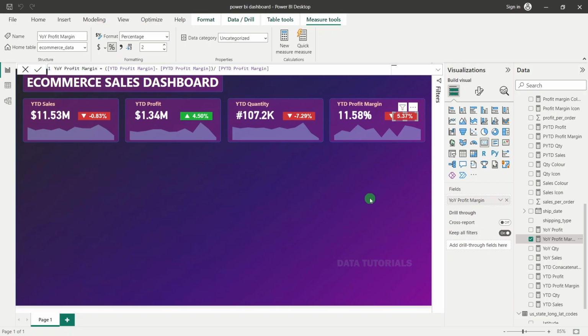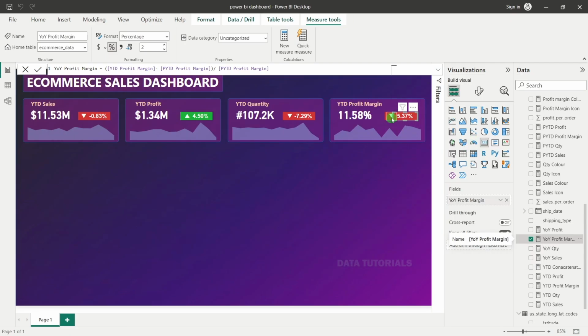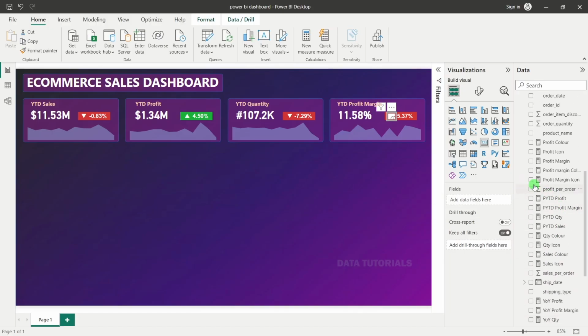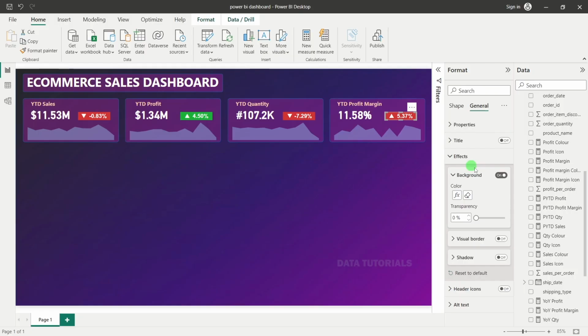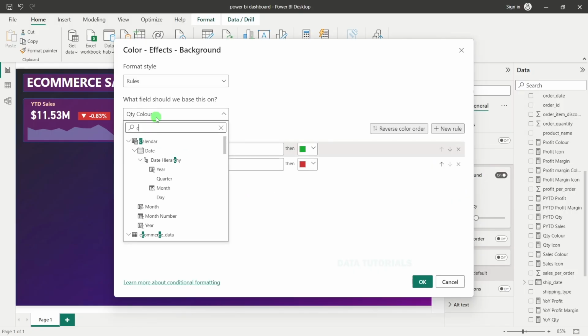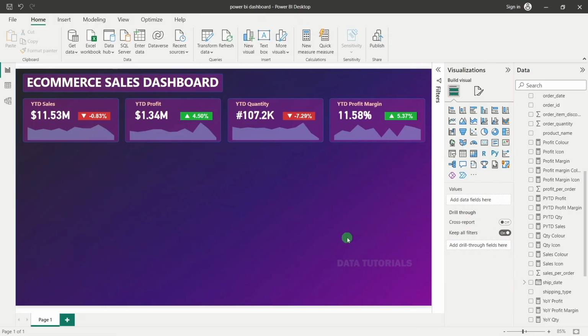Okay. So change to percentage. Okay. So it is correct. And we have to change this icon to close this and profit margin icon. So this is our icon and we have to change background color. So select the shape, go to background, go to effects, change this, and instead of quantity color, choose your profit margin color. Okay, and hit OK. So now it has converted to green because whenever it is increasing, it will be converted to green color.